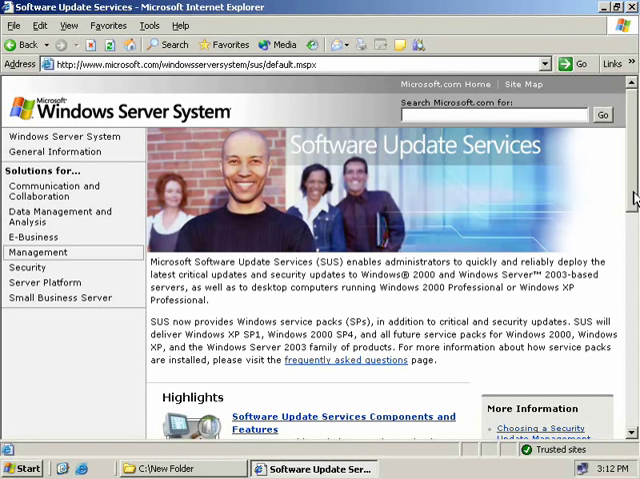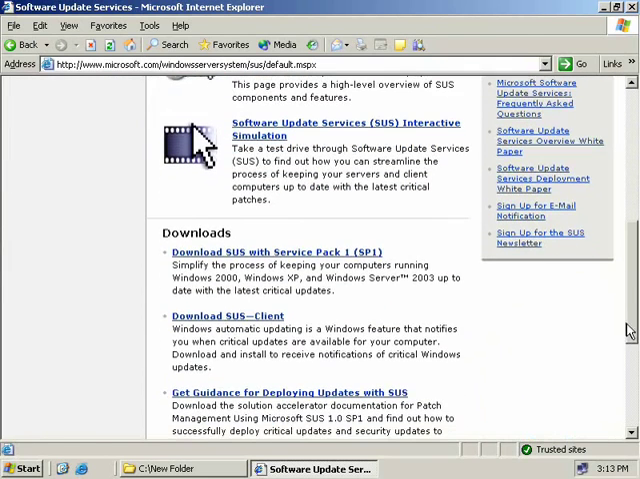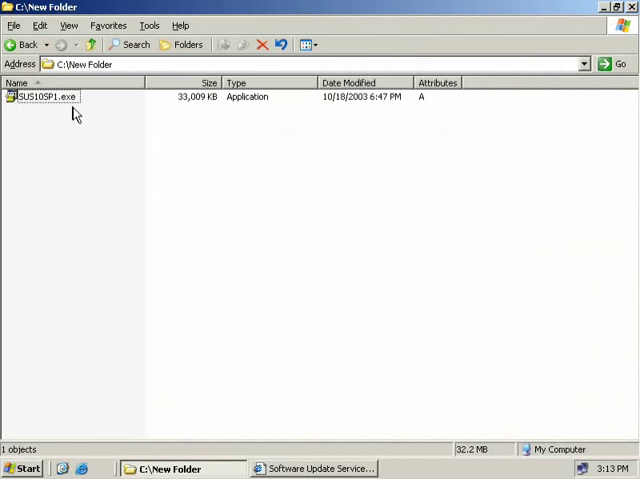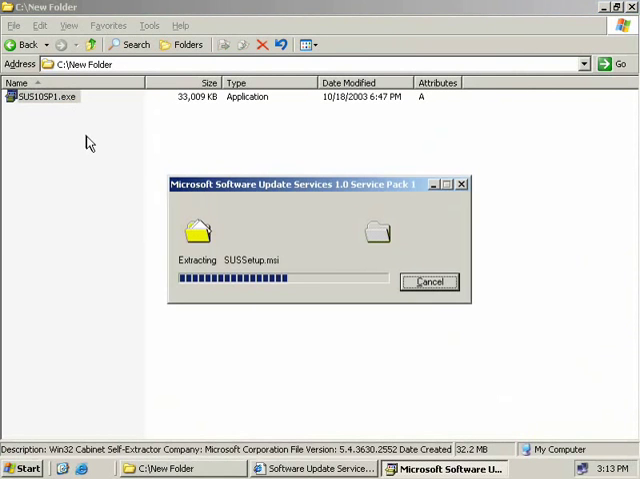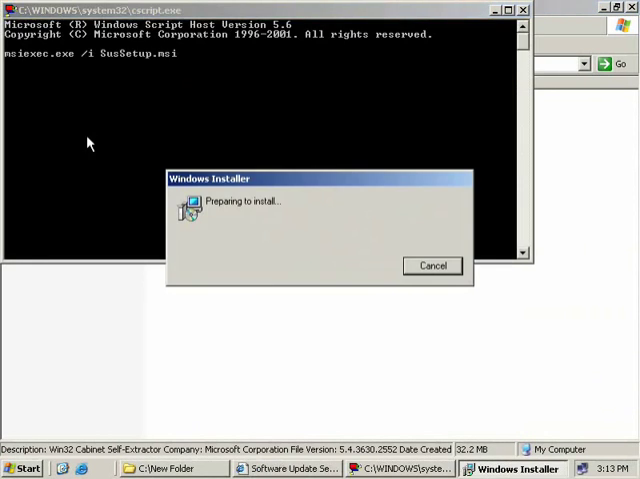To download SUS, simply point your browser at www.microsoft.com/windowsserversystem/sus/default.mspx, and we'll scroll down and you can click the link here to get the file. Now, we've already downloaded the SUS installation file, so we'll simply double click on the SUS exe, which will uncompress the MSI file to start the SUS installation wizard.